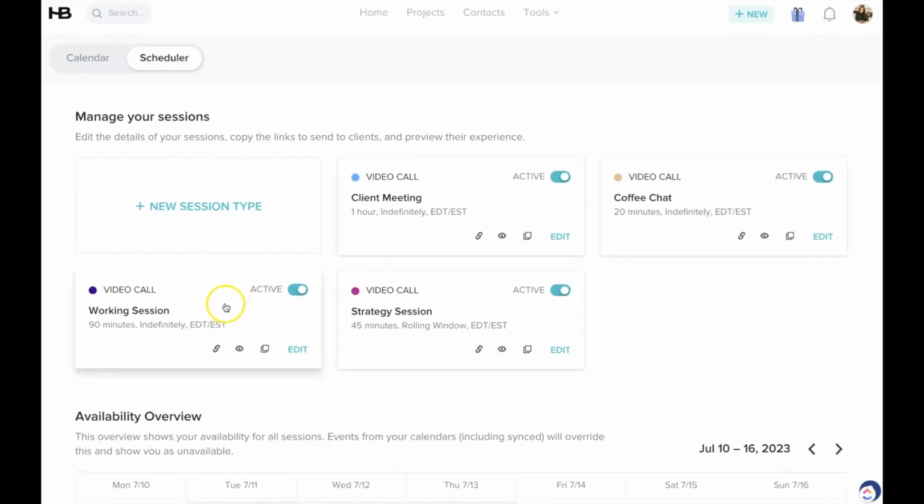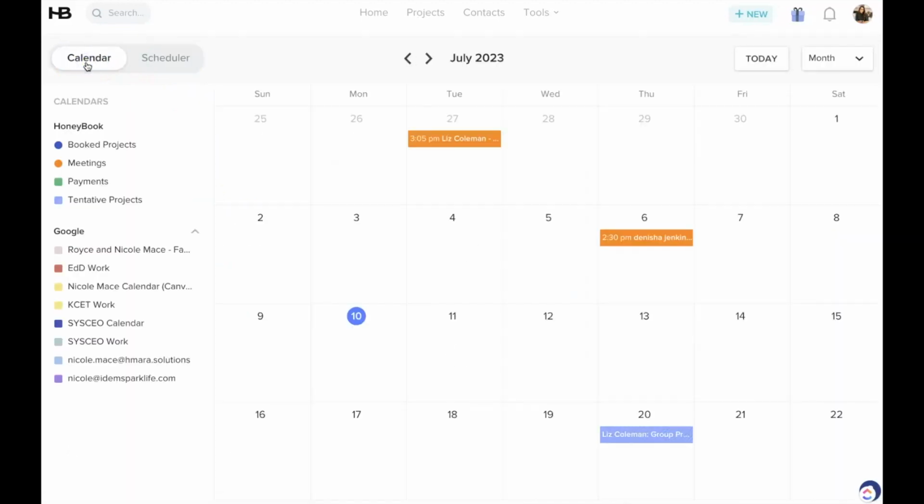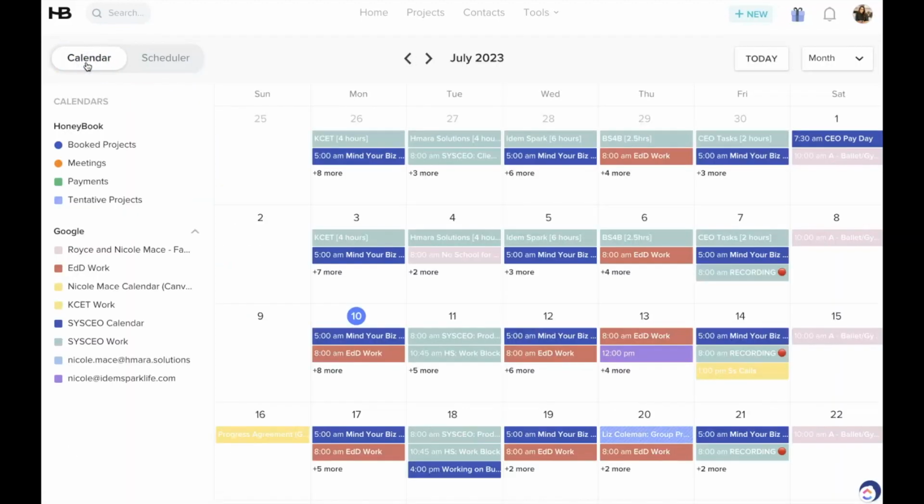So before we jump in here, I want to pull your attention to the top left corner. You'll see calendar. I'm going to click on calendar. Like I said in the previous video, you'll want to make sure that your core calendar, your main calendar, is connected here. So it's going to want to connect Google Calendar.